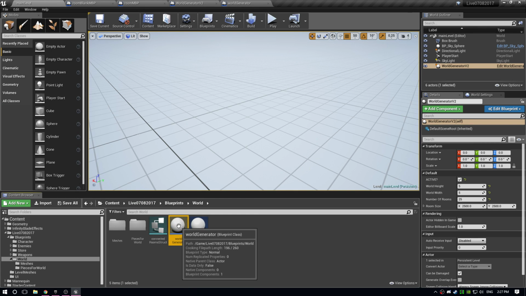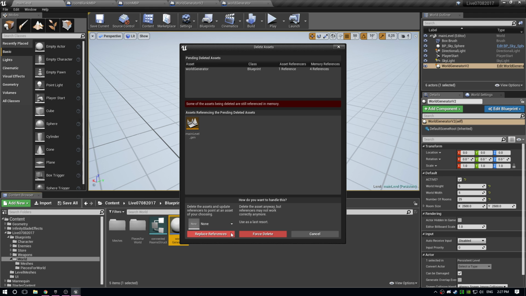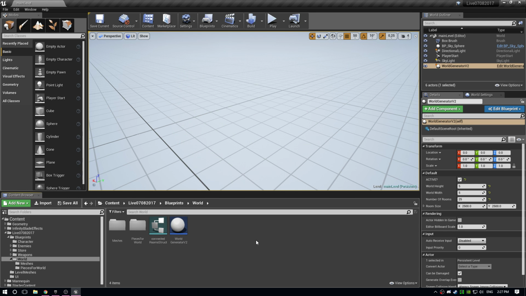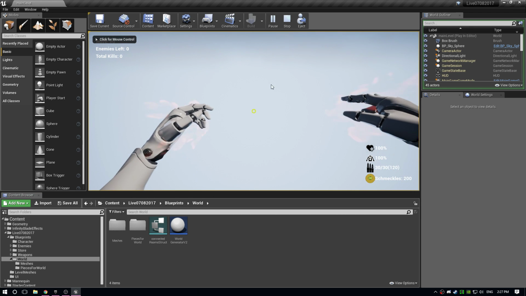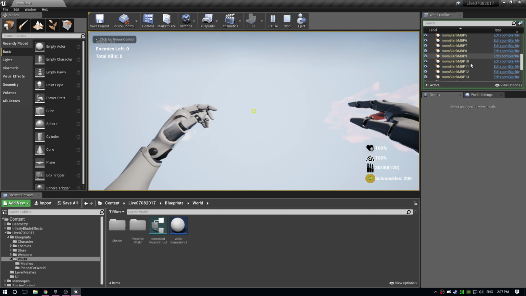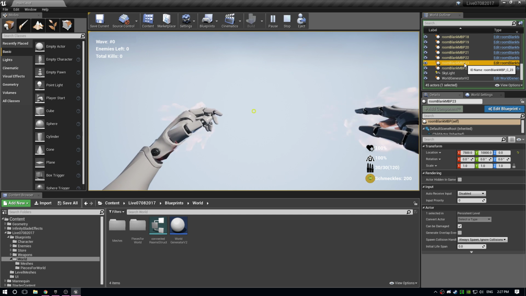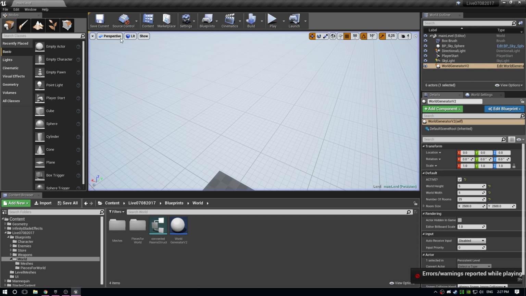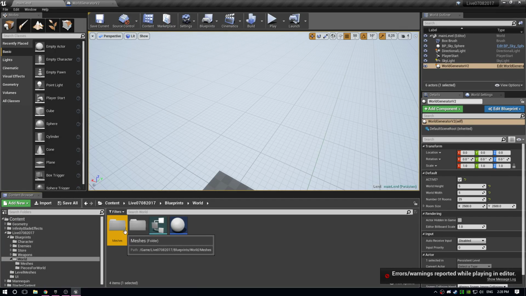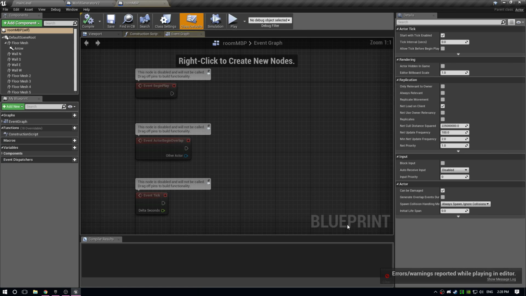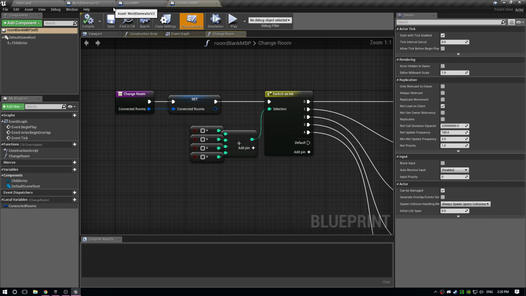I'm just going to delete you because I don't actually need you. I'm going to force delete. So let's see. There we go. The room blanks are there. Cool, so they are being created. Awesome. For world room blank. There we go.